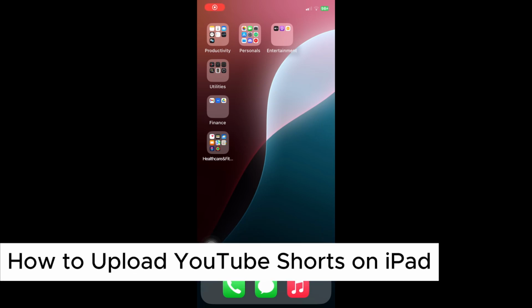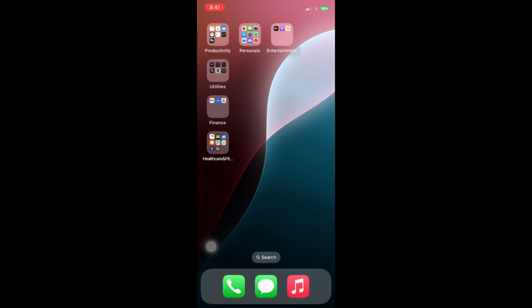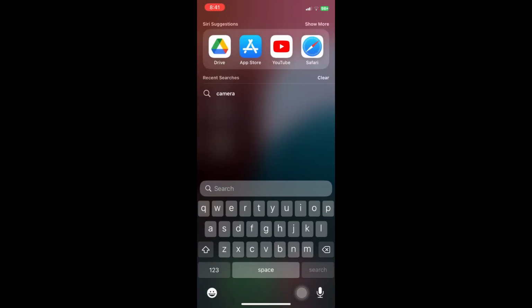How to upload YouTube Shorts on your iPad device. This is a step-by-step guide so you will be able to follow easily. Now I am inside my iPhone device right here, but basically these steps are the same for the iPad and iPhone devices. First things first, you want to head over to the YouTube application.